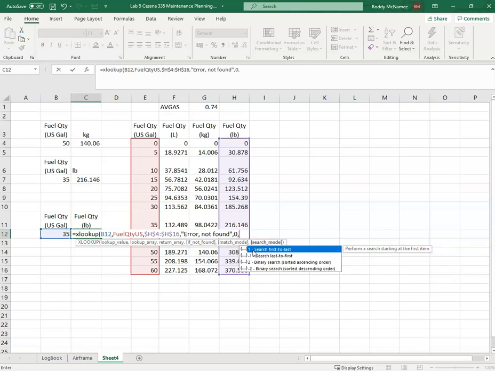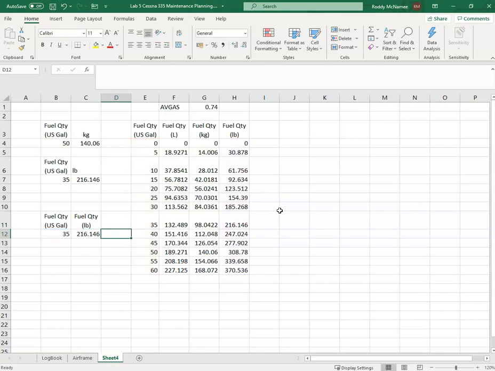And how do I want to search? Do I go first to last or last to first, and so forth? So I'm just going to take the first, the default option. And that brings back my fuel quantity. And if I change this to 55, let's say I should get 339.